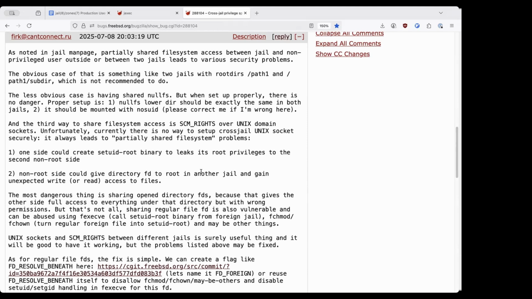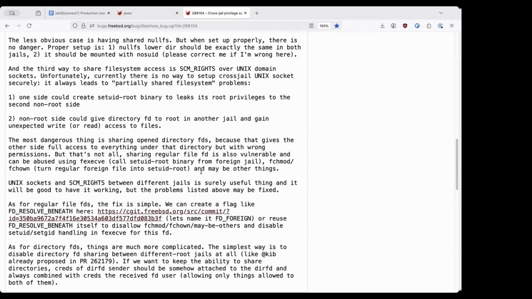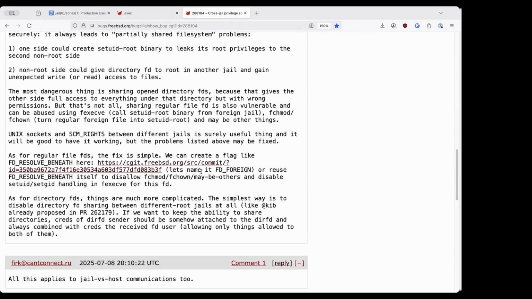Because to me, it's a matter of if you give someone a hammer, things will break. So don't give them the hammer. Okay, but that effectively means you must not share any nullFS between jails. You cannot use Unix sockets at all to communicate, at least not bound ones between jails. Effectively, the implication of what you're saying is Unix sockets are not usable between jails. Well, not unless you accept that these things can happen.